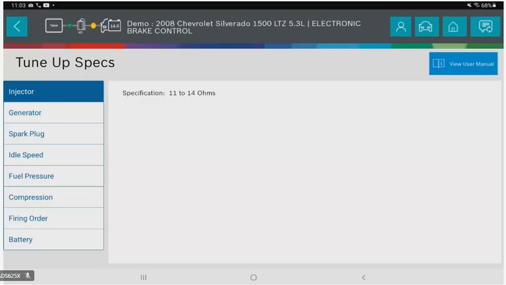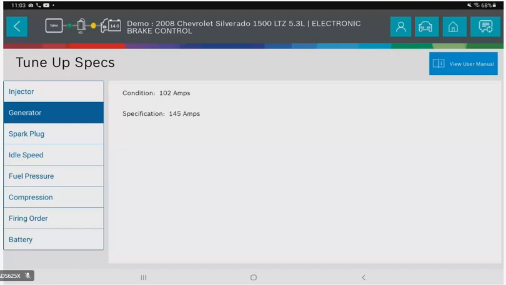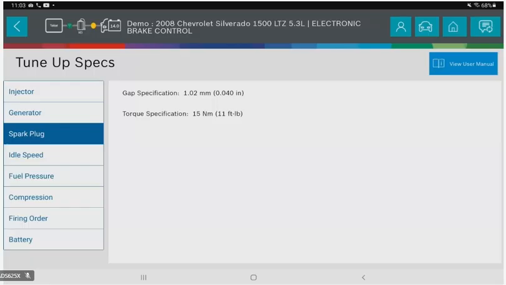If I'm trying to diagnose this misfire and I want to just see if my injectors are good, it actually gives me the ohm reading if I was using a multimeter on the injector to see what that spec should be. Generator, what kind of alternator it should have on it. Spark plugs, what kind of plugs it should have on it. Idle speed, it'll always tell you to go look at manufacturer's information.